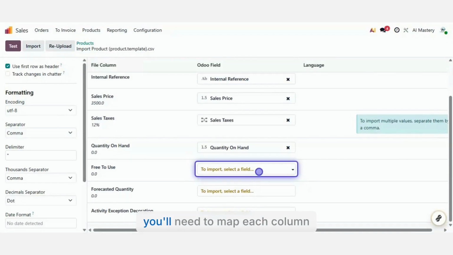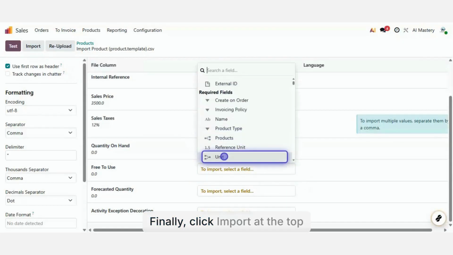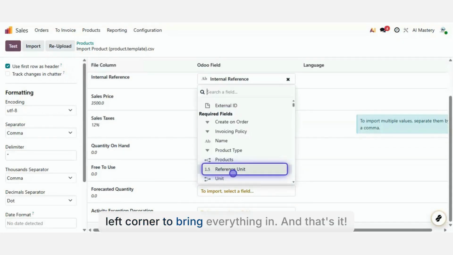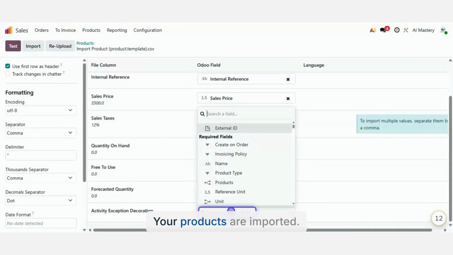Once it loads, you'll need to map each column by selecting a field. Finally, click Import at the top left corner to bring everything in. And that's it. Your products are imported.